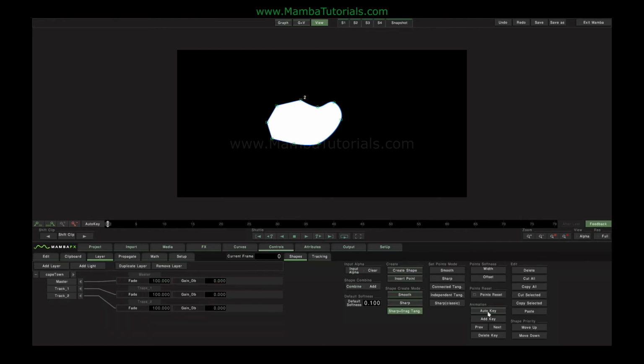And that's controlled by this auto key down here. Notice that this auto key relates to the graph, as we've seen before, whereas this auto key relates to the shape. So to add a keyframe, we can either make a change to the shape with auto key on, or we can explicitly add a key.